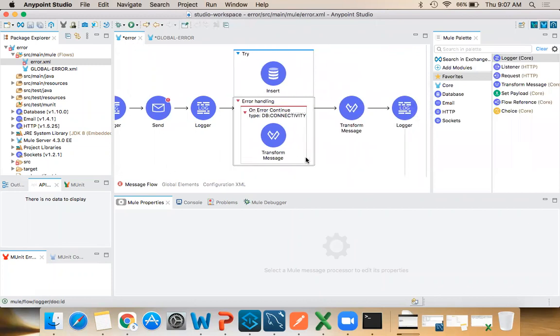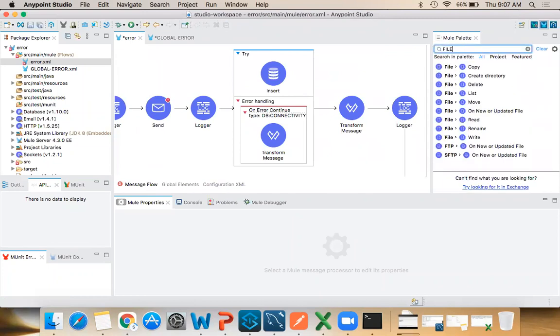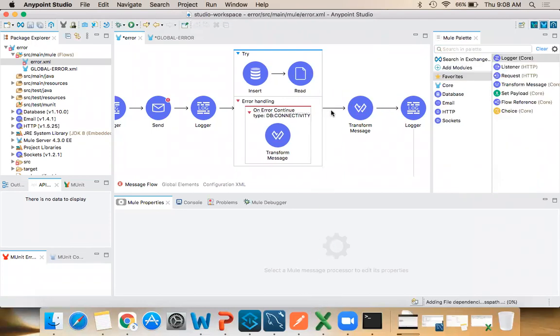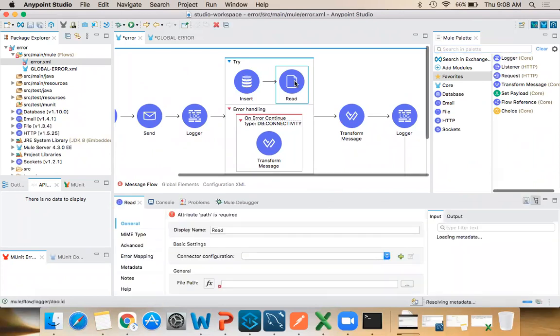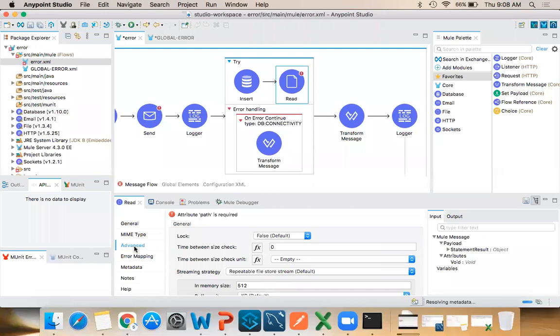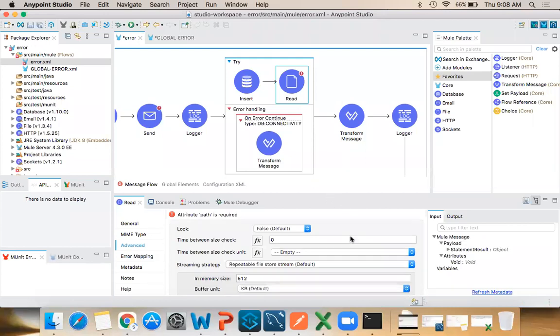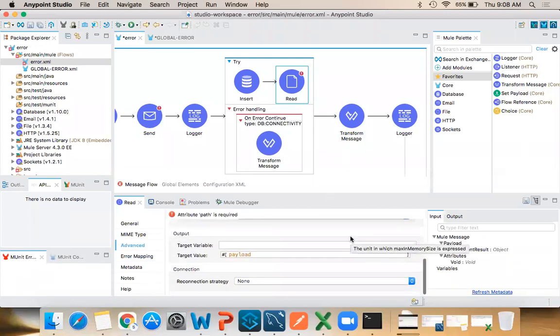Sir, just drag one file connector. There is a strategy, sir, for bulk insert in the file. Just put a read operation and open it. There is a repeat strategy; I got this question in an interview in advance. Just check it: in memory. See, this is streaming.